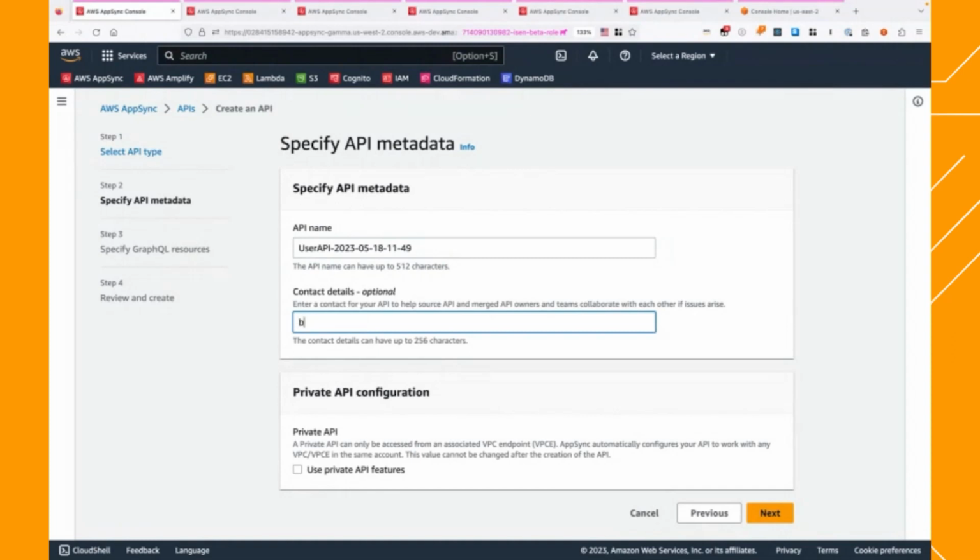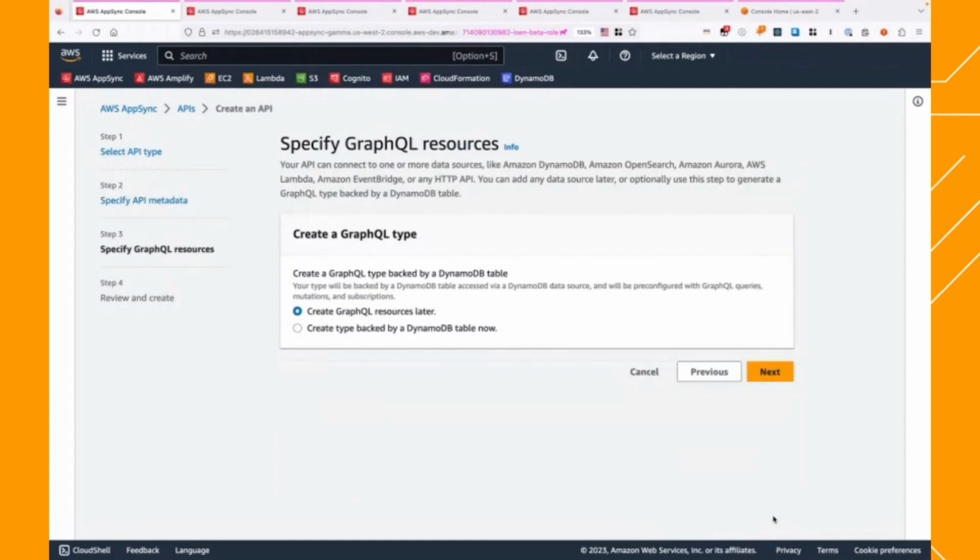Contact details, this is optional, but this can be useful when you have multiple teams building merged APIs. So I'm going to just set an email address, but this could be anything. Then I have the option of using the private API feature. The private API feature would make this API only accessible from my VPCs. But here I am not going to do that. I'm going to leave this API as publicly available.